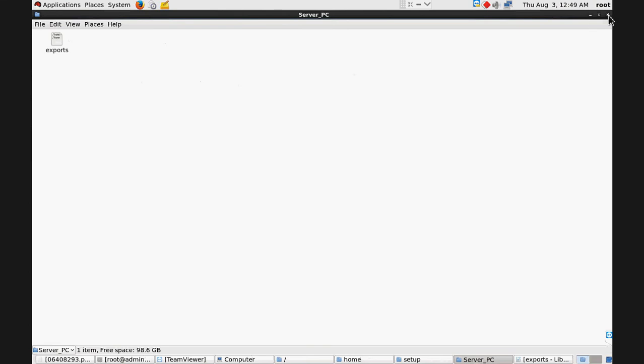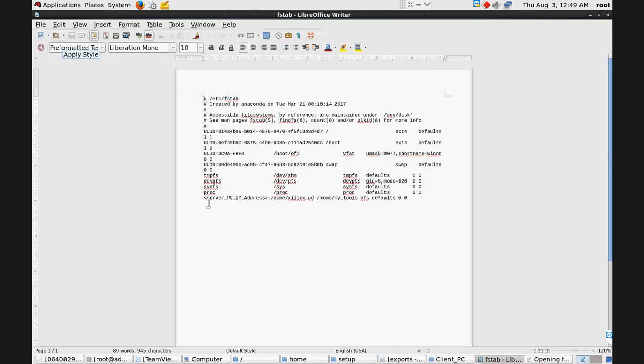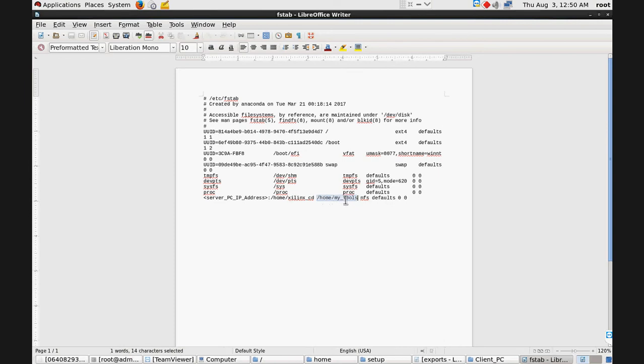Now we move to the client PC. For the client PC we have already told, change the fstab with the server PC IP address. This is the tools location on the server PC, and this is the location of your file. Here I want to mount this in the home directory, in the folder my tools, and we give nfs and defaults and 0 0.